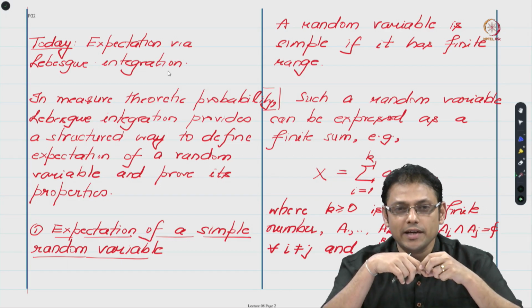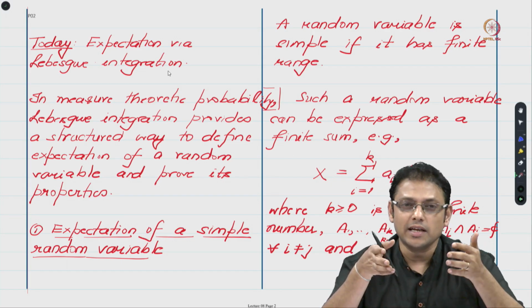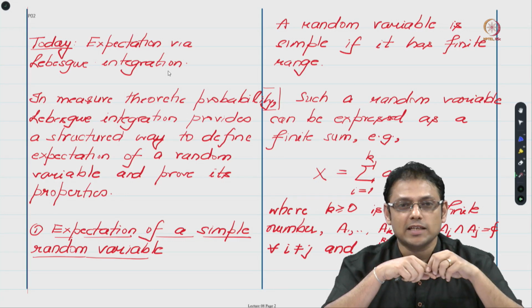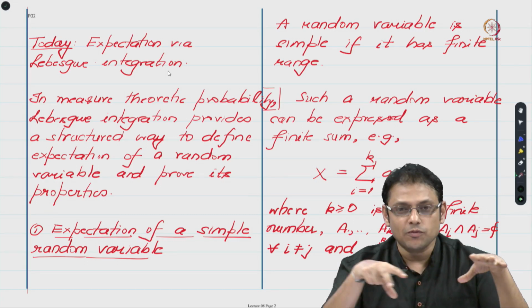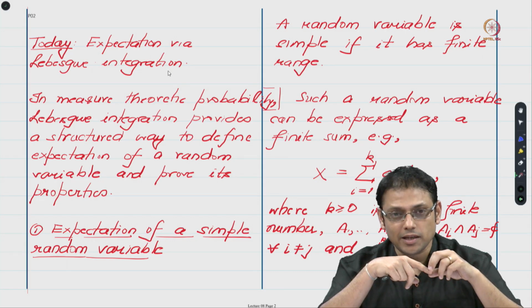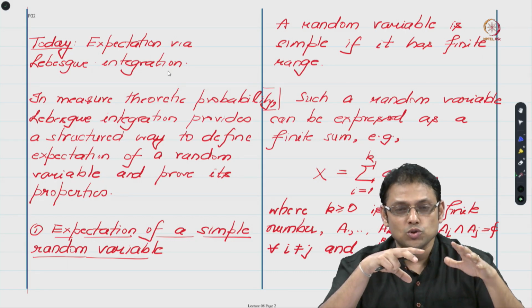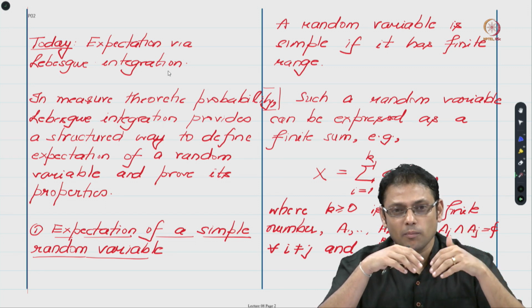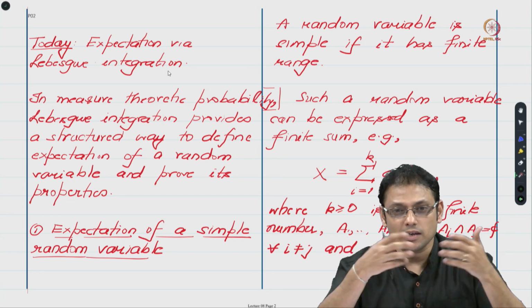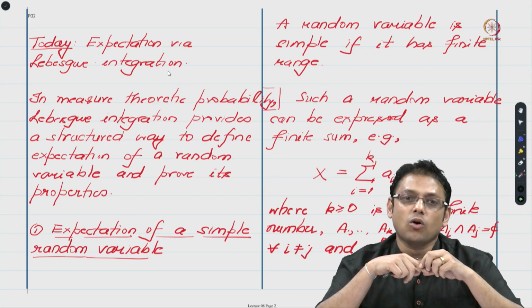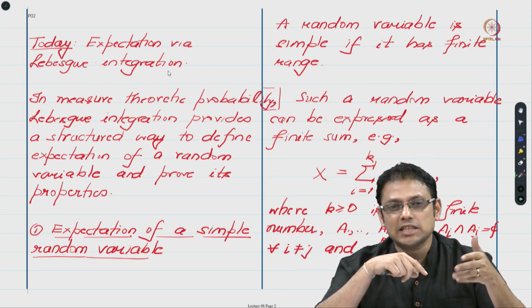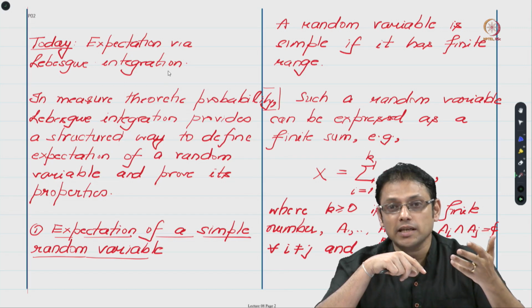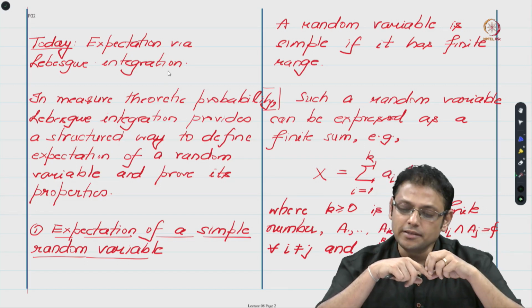So one can indeed ask, why should we work with Lebesgue integration if we already know some notion of expectation? The answer to this question is, you will soon see that this way of defining expectation of a random variable allows us, on one hand, to define expectation for a much more general class of random variables, and also it will turn out to be very easy to use this definition to prove several of the nice properties that expectation satisfies.